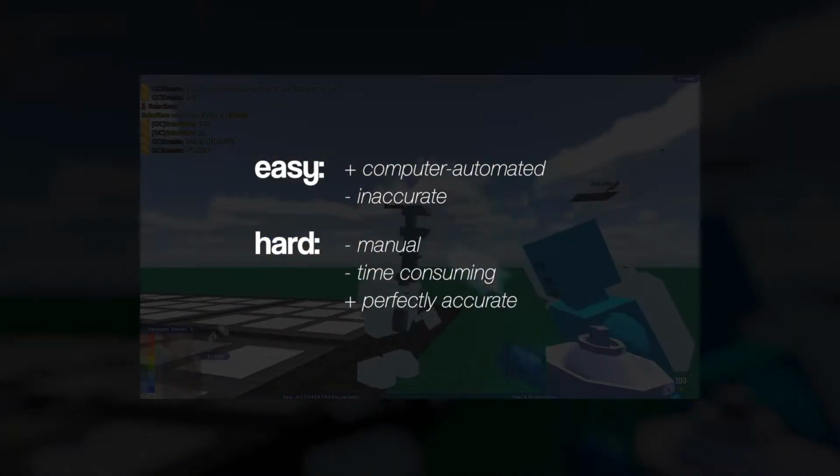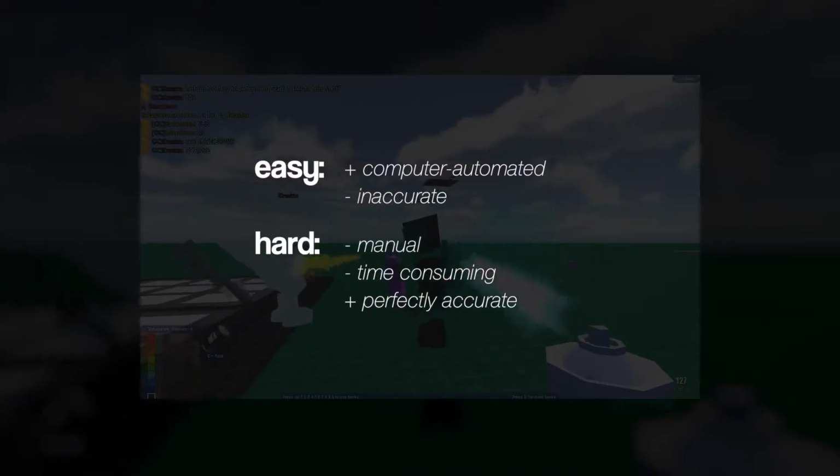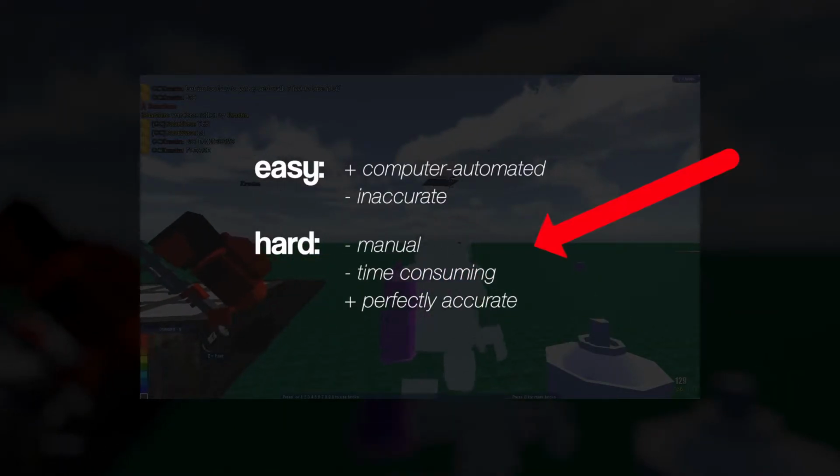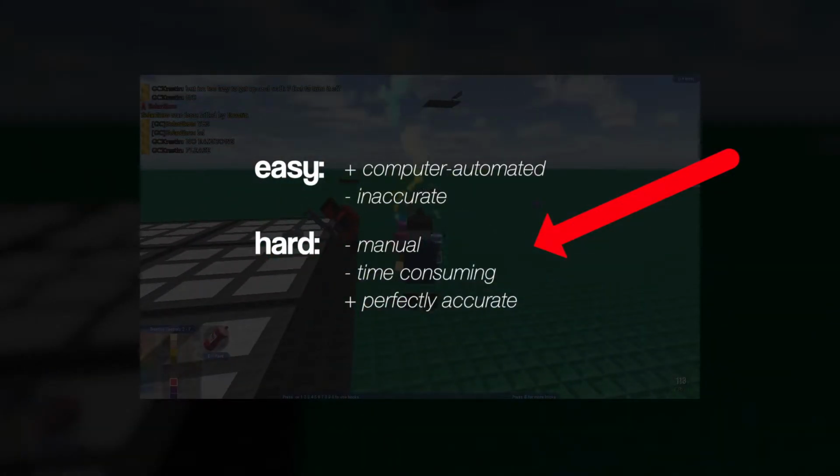So we have the easy, computer automated but less accurate way, and the time consuming but perfectly accurate manual way. We're gonna go with the latter first so that you understand what's happening in this effect, but trust me, it's a lot easier than you probably think.